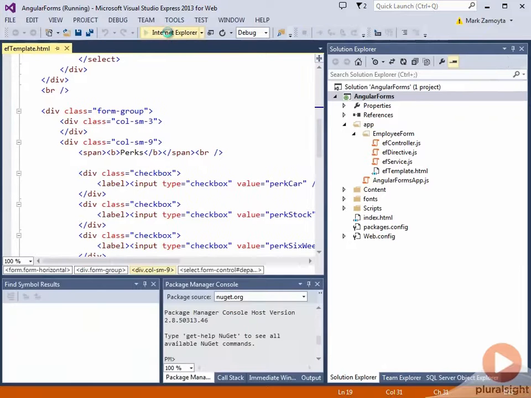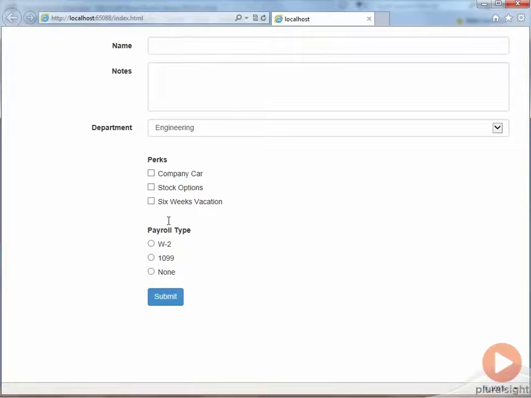If we run this and take a look at it first off, we can see it looks good. And whether you want the perks and the payroll type to be labels on the left side, or if you want them vertically like this, it's just a matter of preference. I prefer them like this, but if you wanted them lined up on the left, you would just add the control-label like you did on these fields.